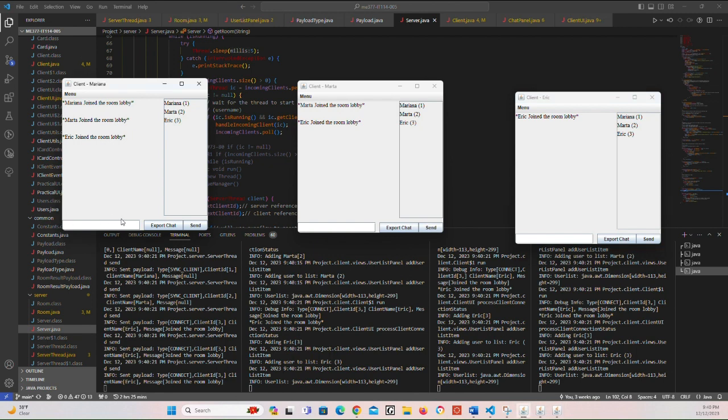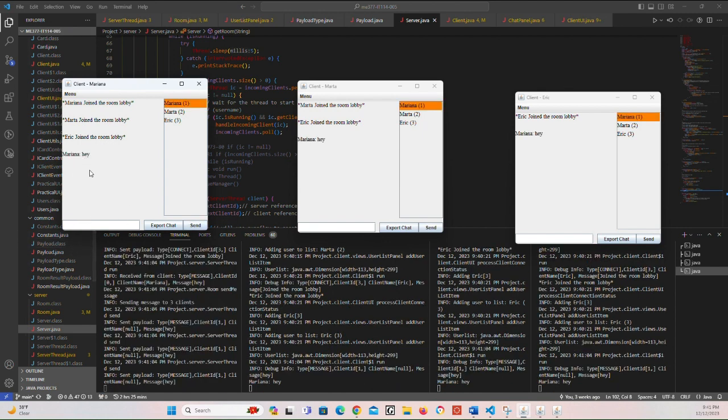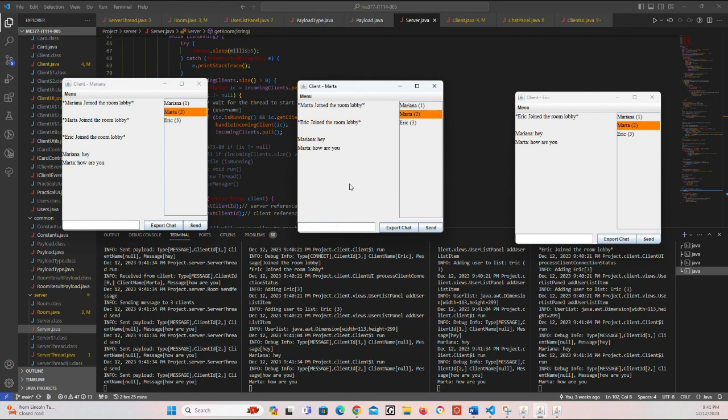I'm gonna go ahead and test just the basic features of the basic messaging. So you can see here I typed hey for Mariana, and everything else kind of went to Marta and Eric. So this actually uses a client.send method, which sends the message to the server, which then uses the server thread run method and room.sendMessage to broadcast it to all the clients. So I'll show you over here, and you can see that the basic messaging is working.